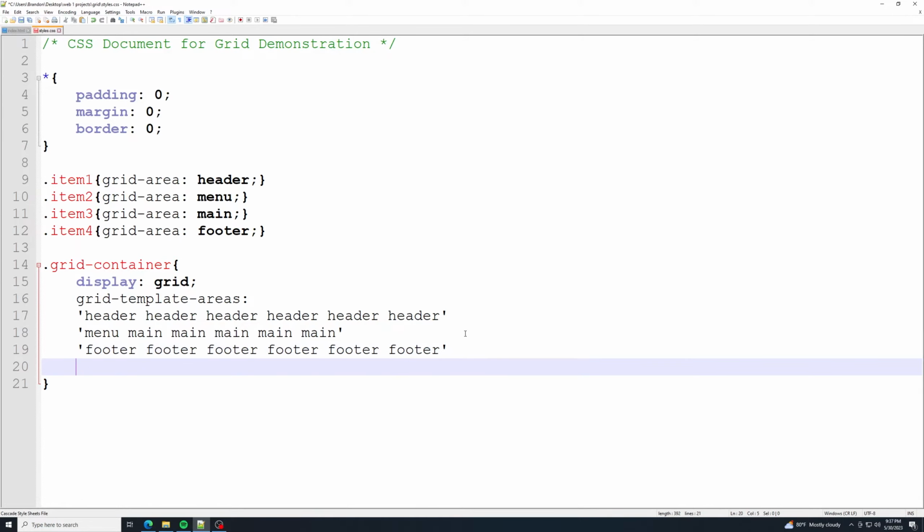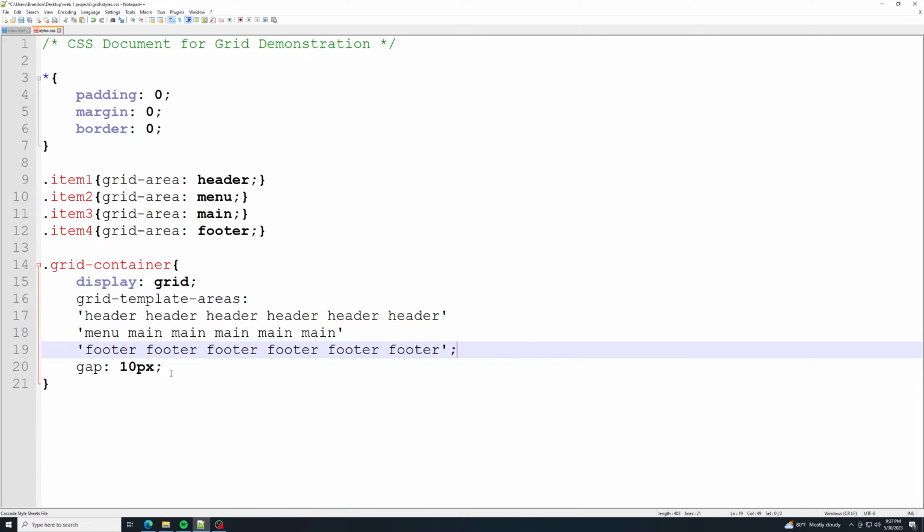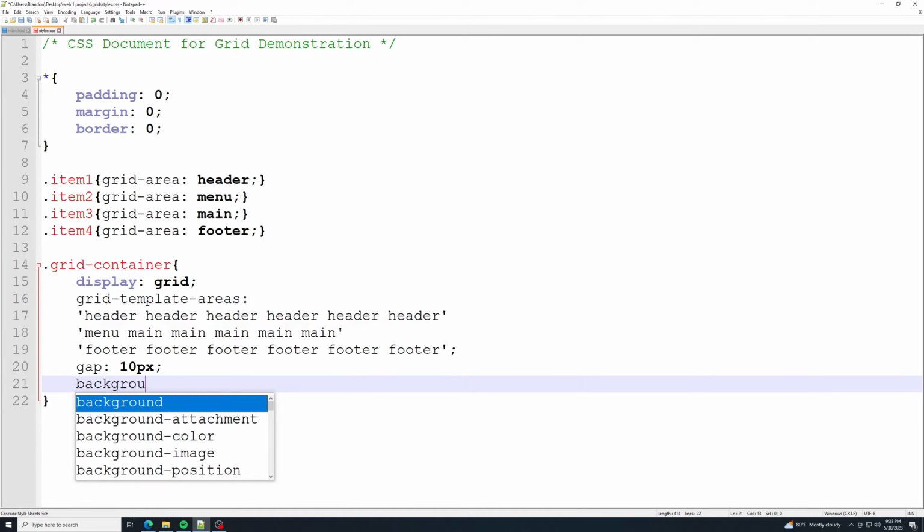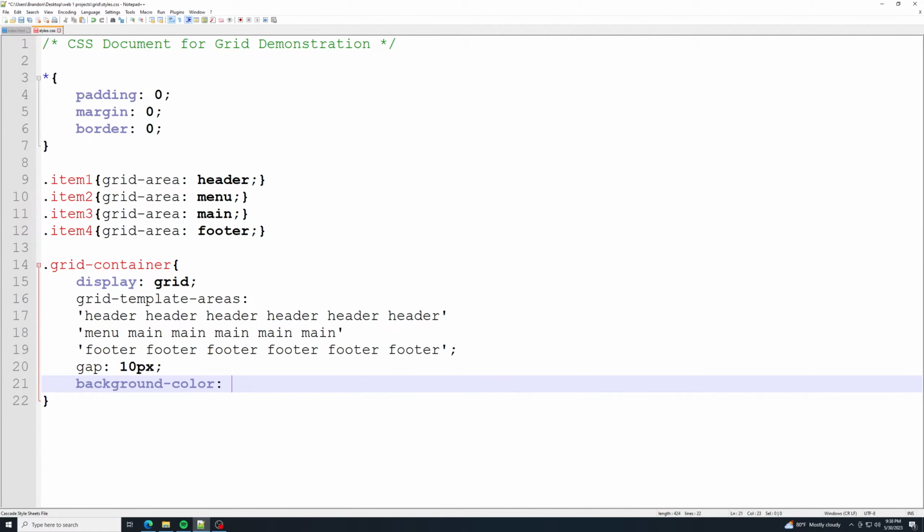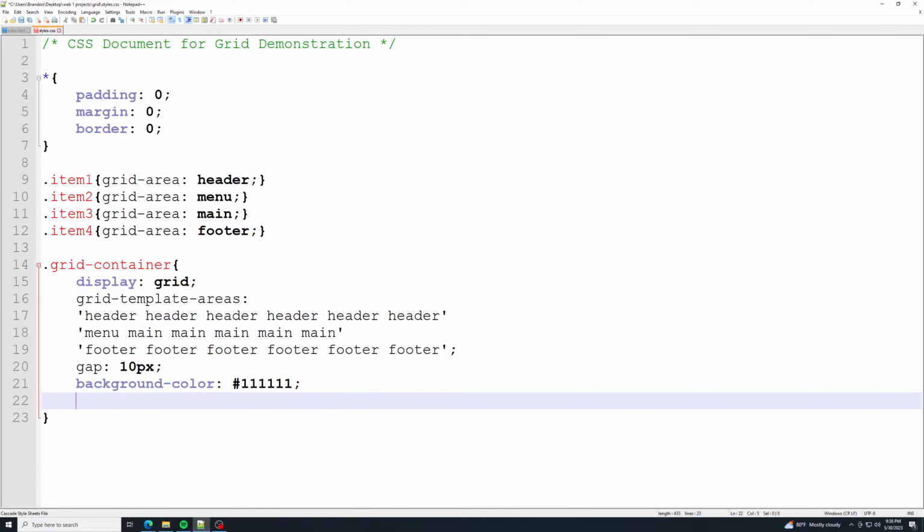There's a few other things we'll do with this, and I'll put in here gap 10px, so that gives us some space around the outside of that. I also need to put a semicolon after the footer up here. That's pretty key. Okay, so gap is 10px. I'll go background-color is going to be #111111. And let's see, I might put in just a little bit of padding that's going to go around the elements in there. So I can go padding 10px.